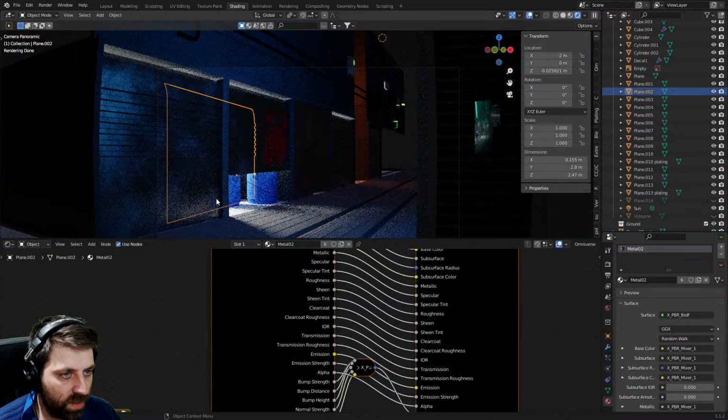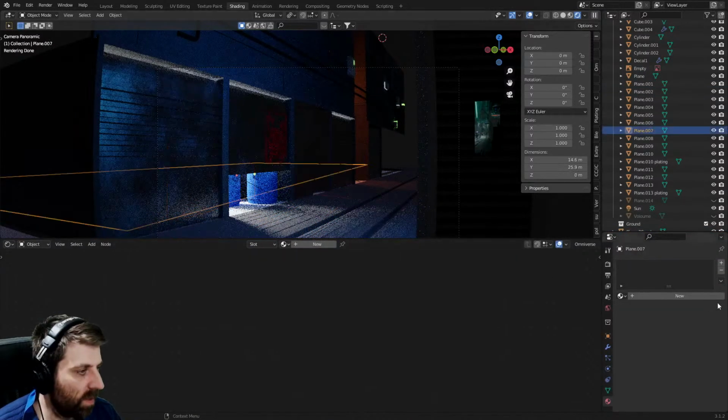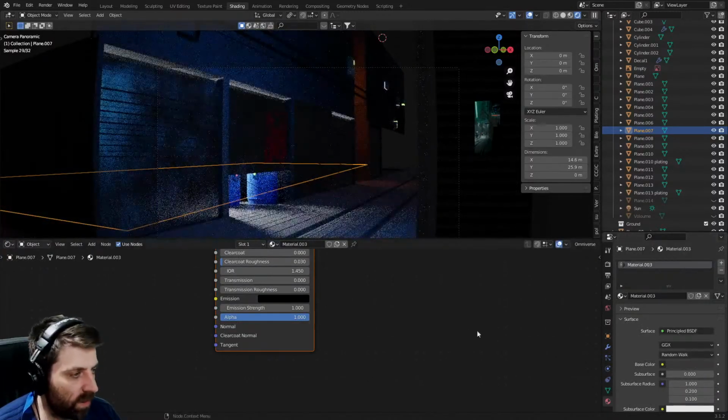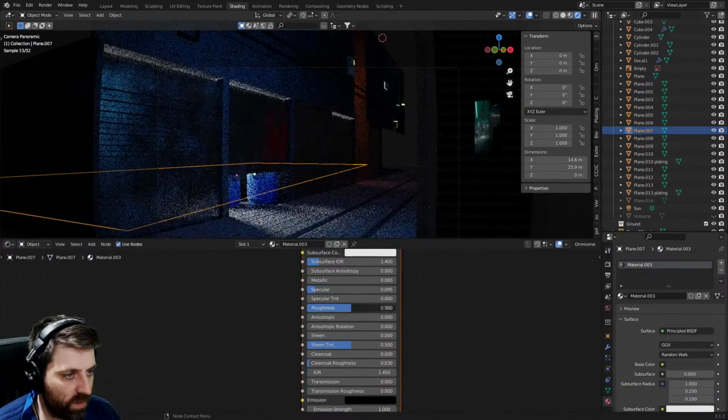Can I click on the ground? I'm trying to, there it is. That one. Let's go new. I'm just going to make that into maybe a dark gray. Specularity down and the roughness up.